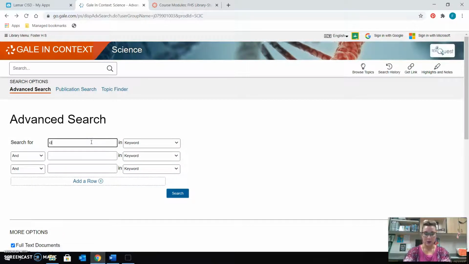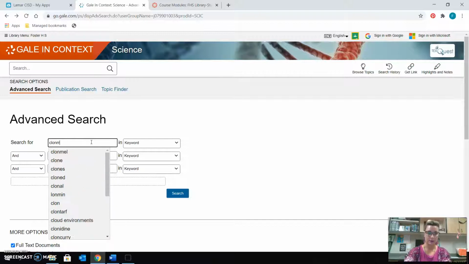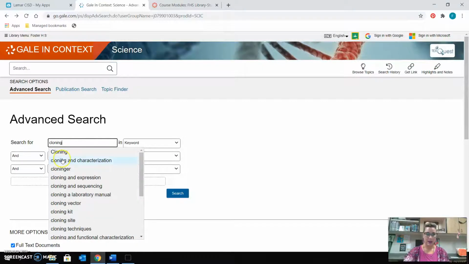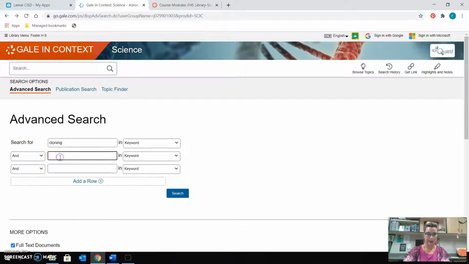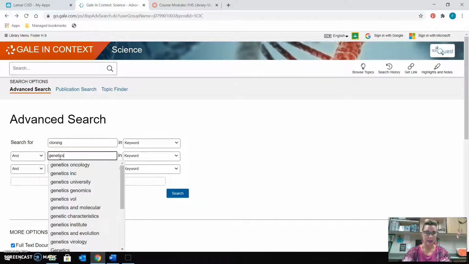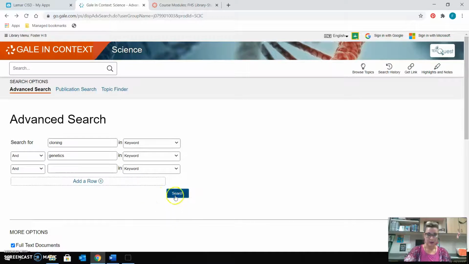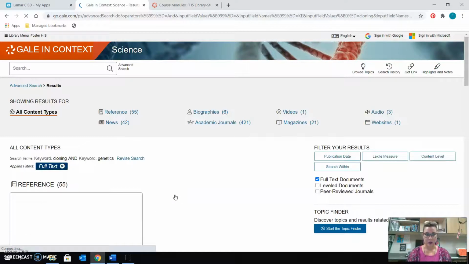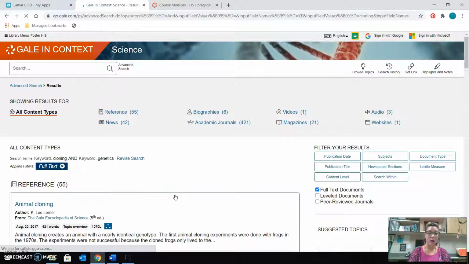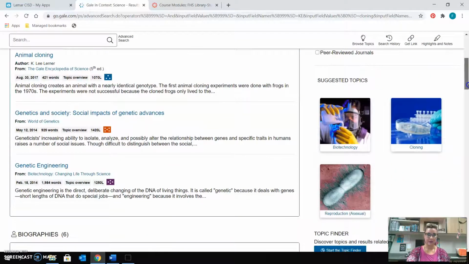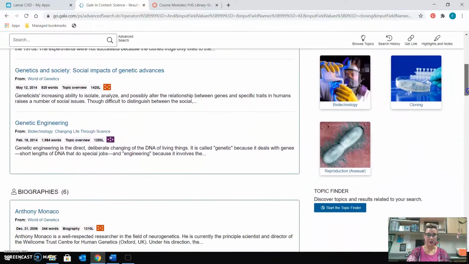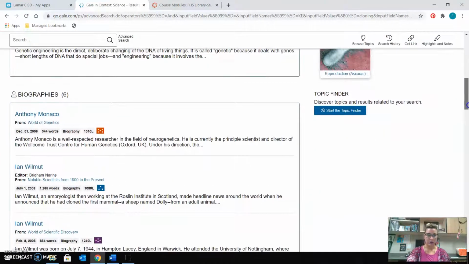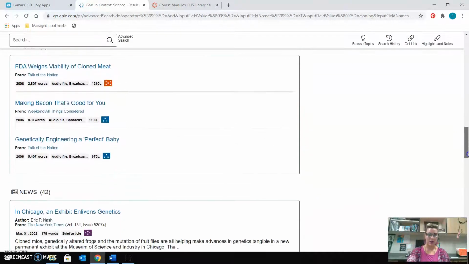So let's say if you want cloning and genetics, we can now search for resources that contain both cloning and genetics within the same resource. And there's your reference articles, your biographies, there's the video, audio, etc.